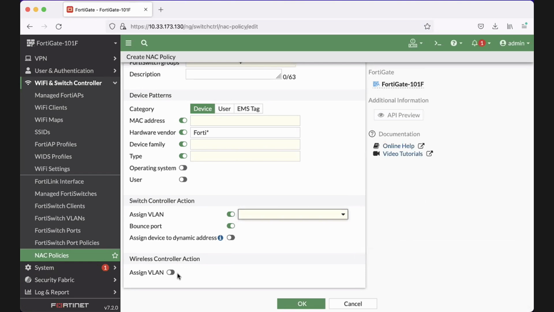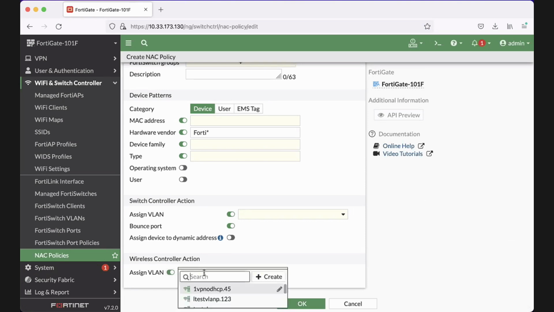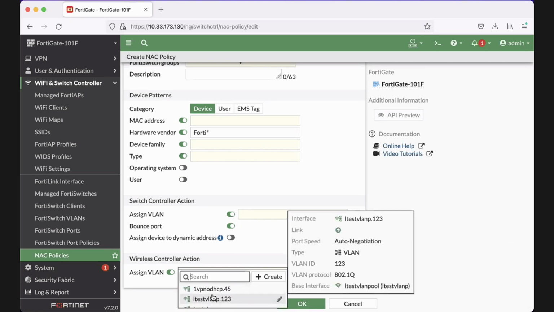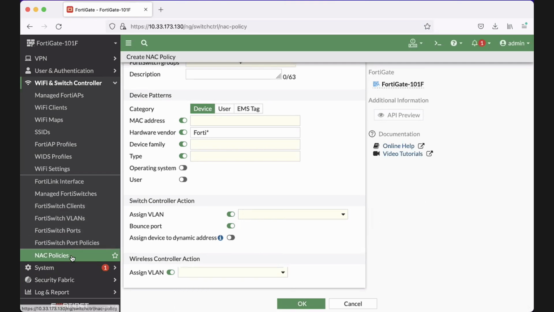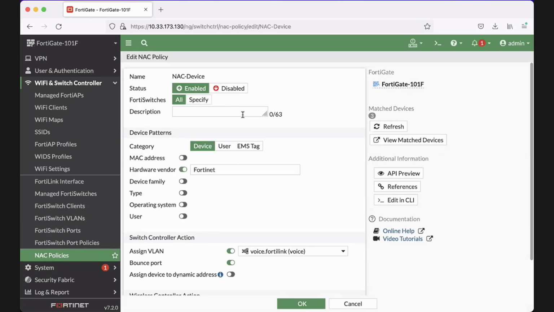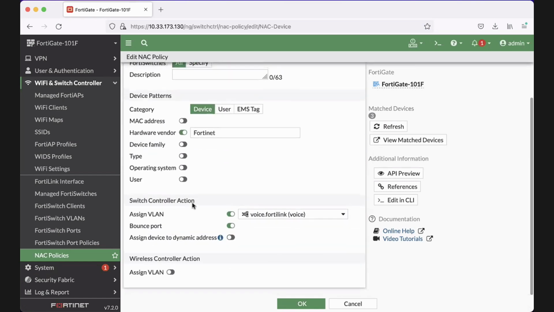And the same applies for the wireless controller action, where, when the client joins an SSID, you can assign a specific SSID action to be performed, and which VLAN it needs to be defined from after the AP client connects to the access point. So I'll go back and show you some of the pre-configured ones where you have all the FortiSwitches enabled for NAC device, which is hardware vendor set as Fortinet. And I'm saying once it is detected, assign it to a specific VLAN called voice.